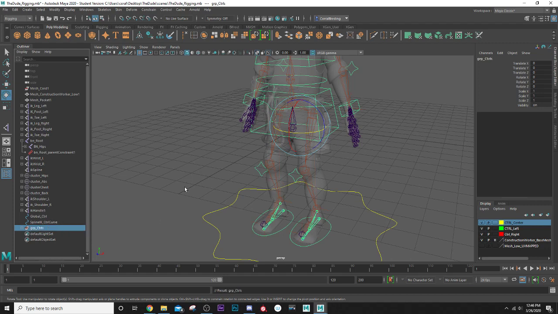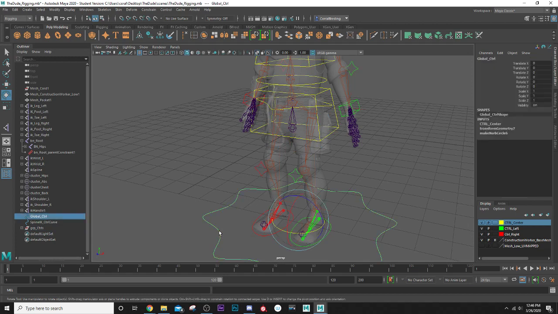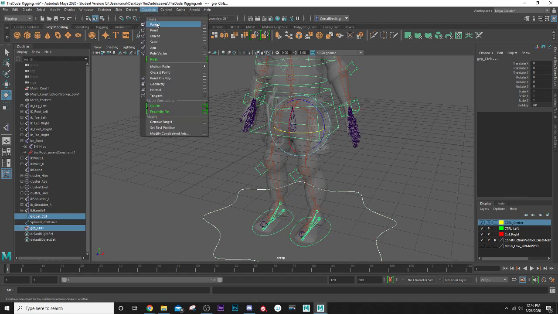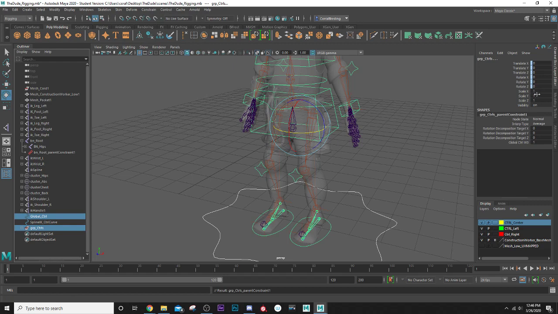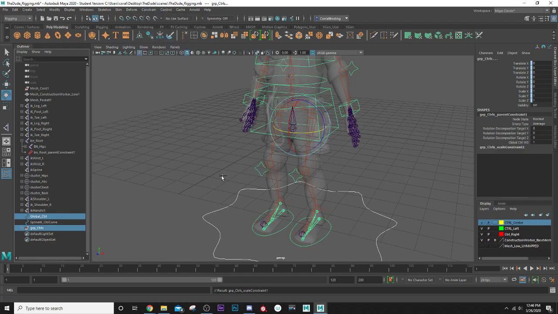Okay. Now we're going to use our global control. Our global control is going to do a parent constraint on our control group. So we go to Constrain, Parent Constraint. But we want something else. We also want there to be a scale constraint, that way we can make our model bigger or smaller depending on what our scene looks like. So we go to Constrain, Scale Constraint.